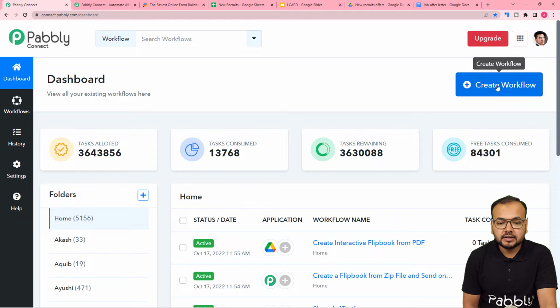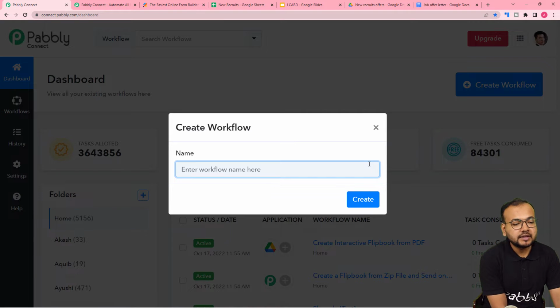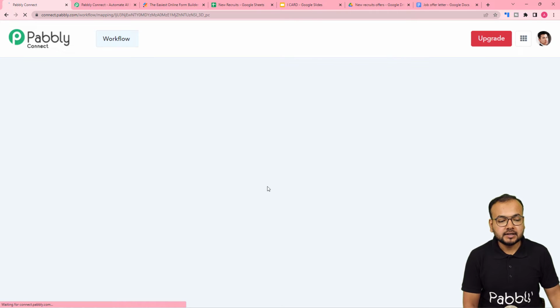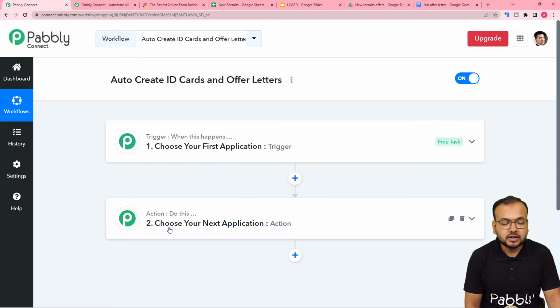And guys, here you have to click on this create workflow button to set up the automation workflow. Here you can give a suitable name to this workflow as well. So I am giving the name here as auto create ID cards and offer letters. After giving the name, just click on this create button and you can see your workflow page is getting ready here. On this page, guys, you will find these two things, the trigger and the action. With the help of these two things, you can set up any automation.